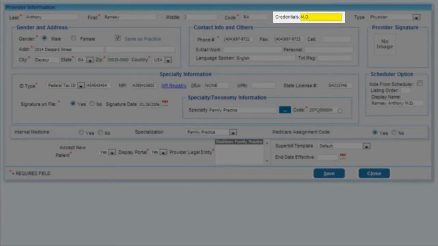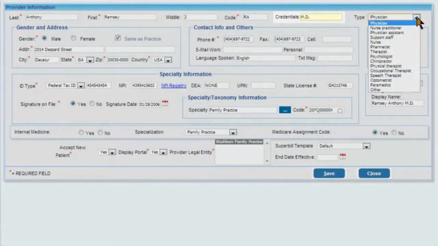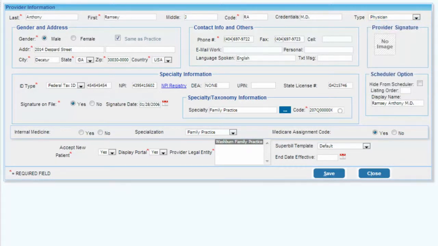Enter the credentials of the provider, and from the Type drop-down menu, you can select different types of providers, like whether the provider is a chiropractor or assistant physician. If you want to set up different types of equipment that you want to display as a dummy provider, you can also do that.